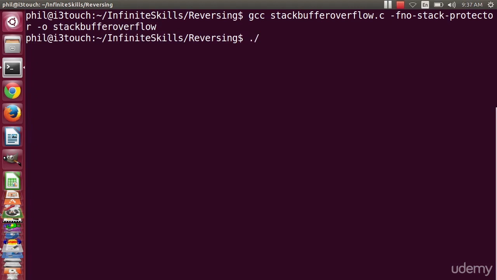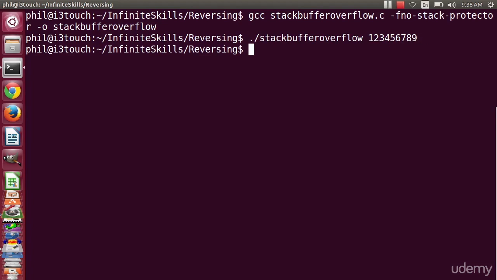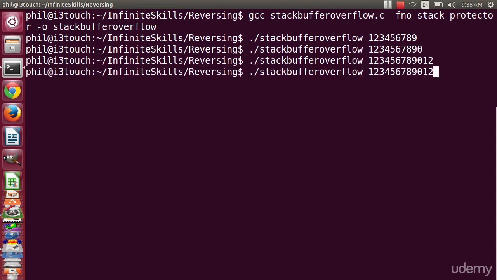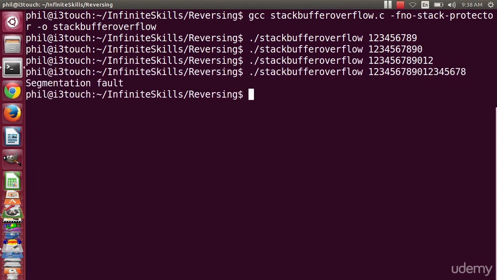I run my program, and I'm going to pass it a string. I'm going to pass it 9 characters, and that succeeds. I'm going to pass it 10 characters, and that still succeeds, even though I'm starting to overwrite other memory a little bit further, and we get a segmentation fault. So now we've caused the program to crash. It took a little bit more than just the 10 characters to cause a crash. We will go into the details of why this is in later videos.